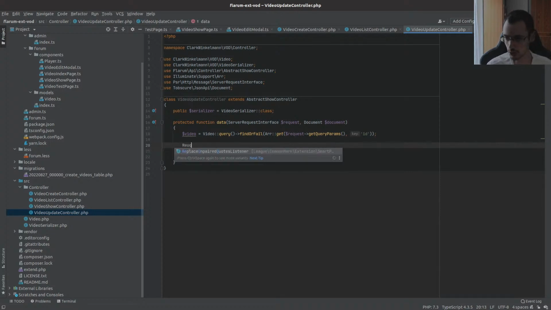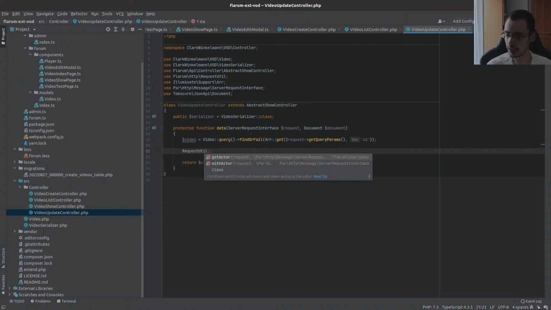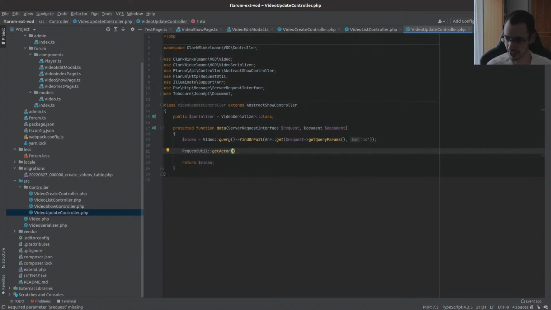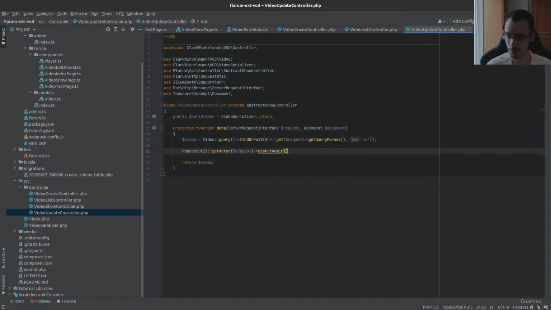To get the user, there is a class called RequestUtil in Flarum. And you can call a static method called getActor, and it takes the request as a parameter. We have request as a parameter here, so we can pass it here, and we get an actor. And then we can just do a check. There is a function called assertAdmin. When we call this, if the user is an admin, the code will continue. If the user is not an admin, an error will be thrown. This is the easiest way to protect an API endpoint.